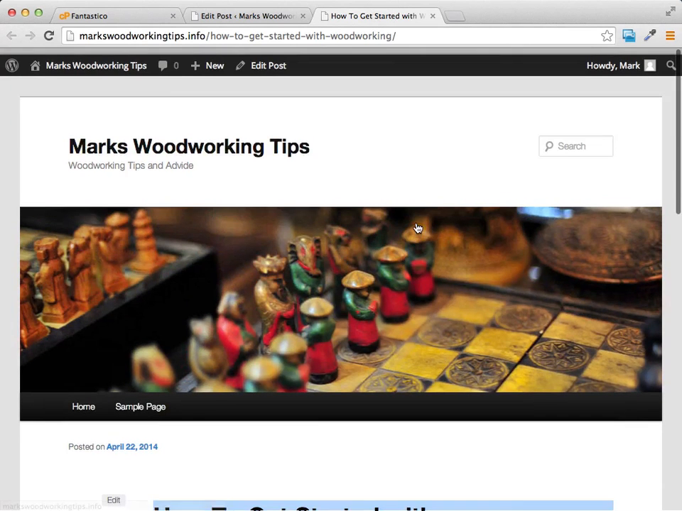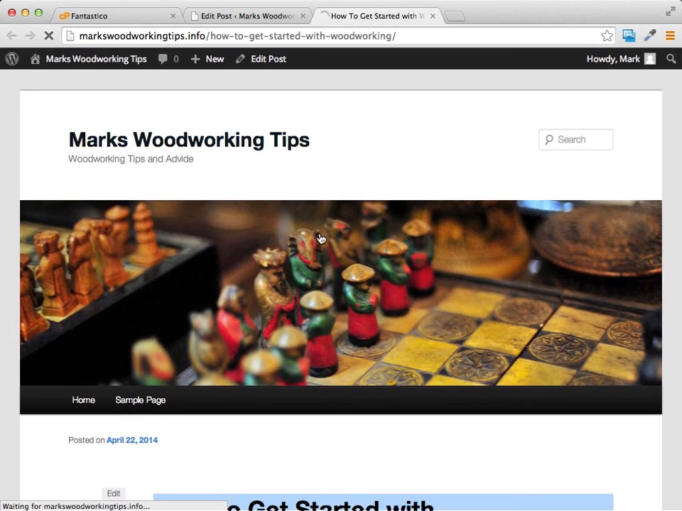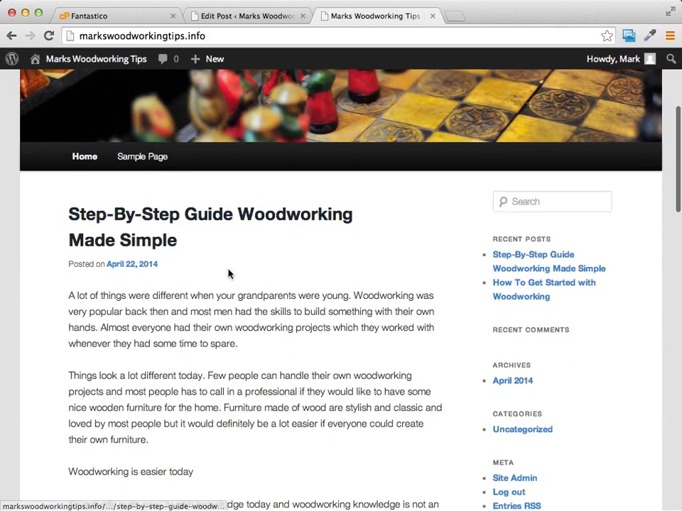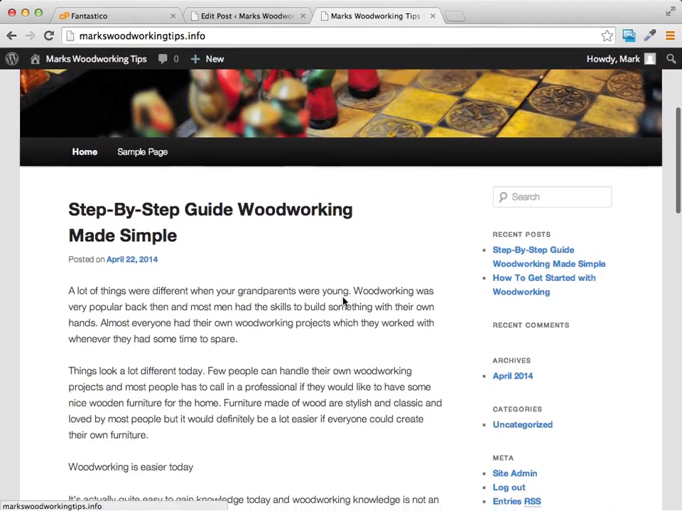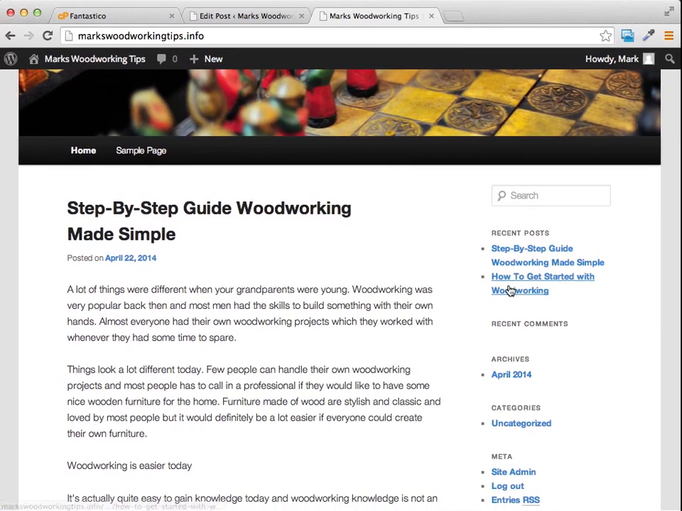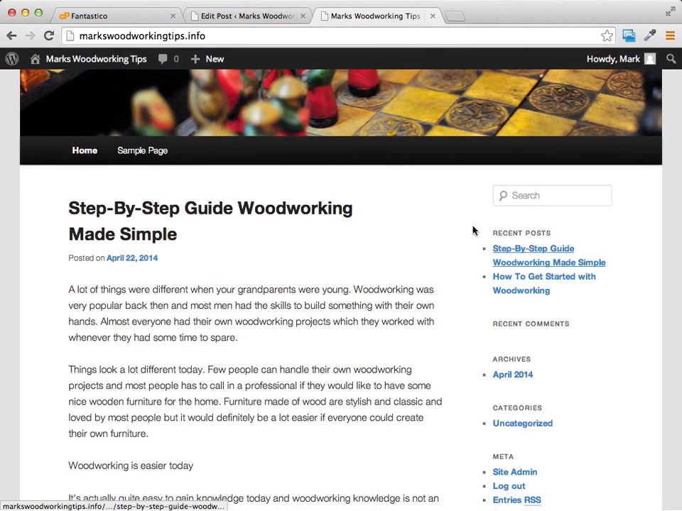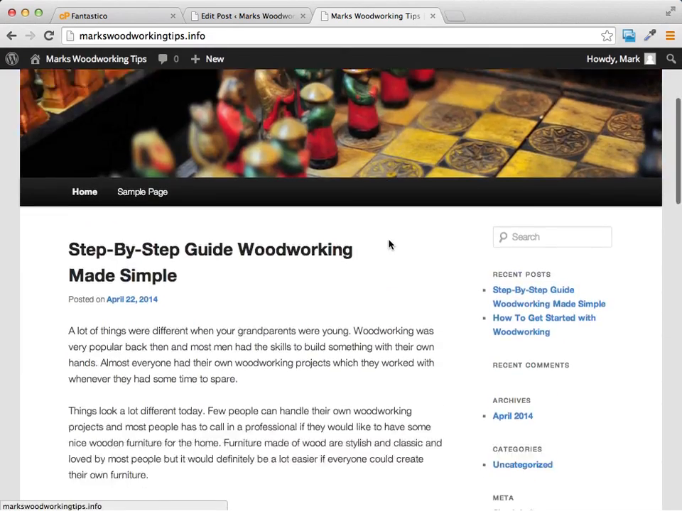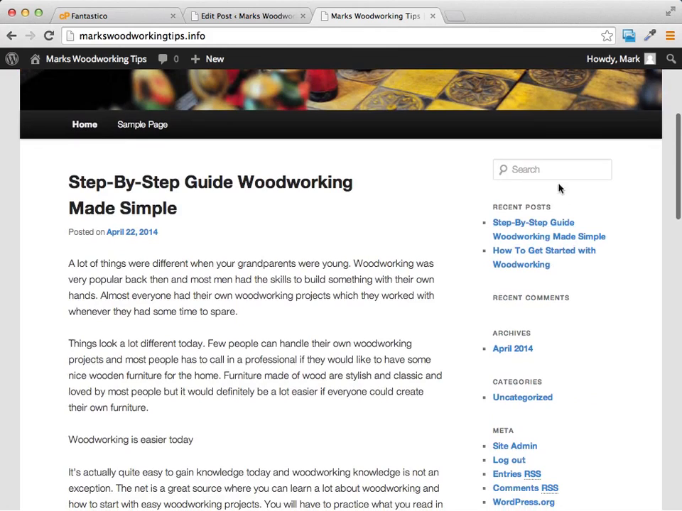So we can take a look right here. If we go to the home page on our site, like I just did, over here under recent posts, our new articles are showing up. Now I'd like to show you how we can make our site look a little bit better, because it doesn't look very good right now. So we're going to clean up this area over here.